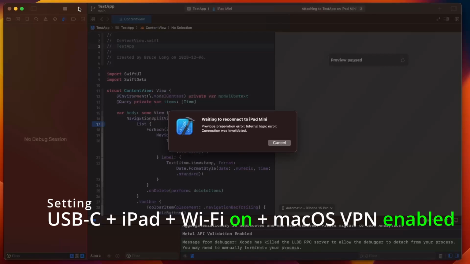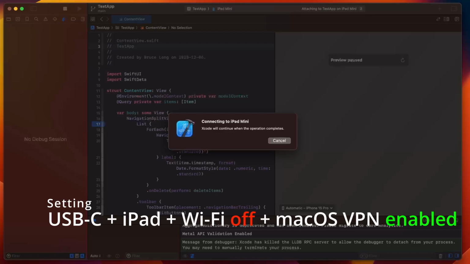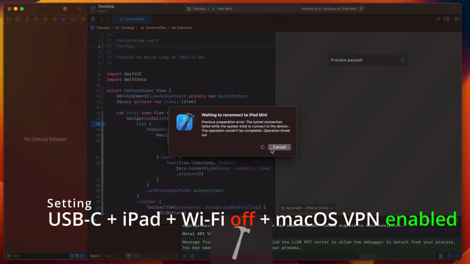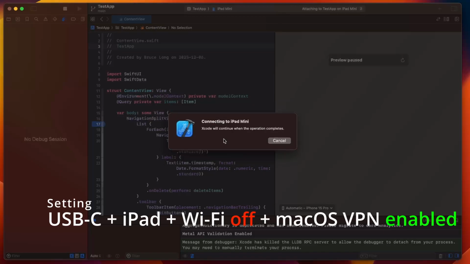Ooh. Huh. Internal logic error. Connection is invalid. Of course it's invalid, but I have a cable. Just go to connect to that. Alright, I'm gonna turn off the Wi-Fi on my iPad mini, see if that helps. The tunnel connection failed while the system tried to connect to the device. The operation couldn't be completed. Oh, okay, it goes away again.